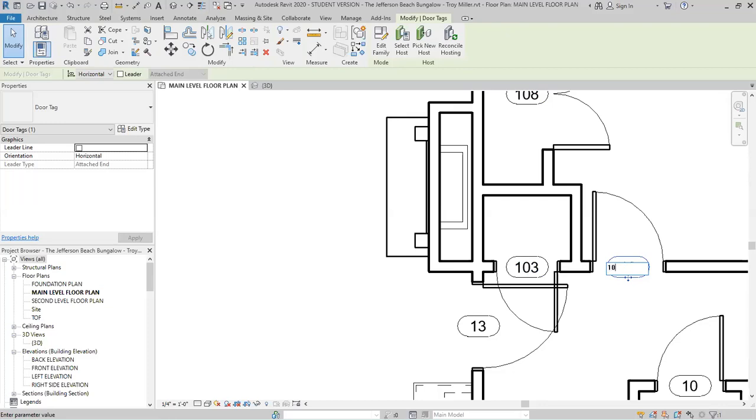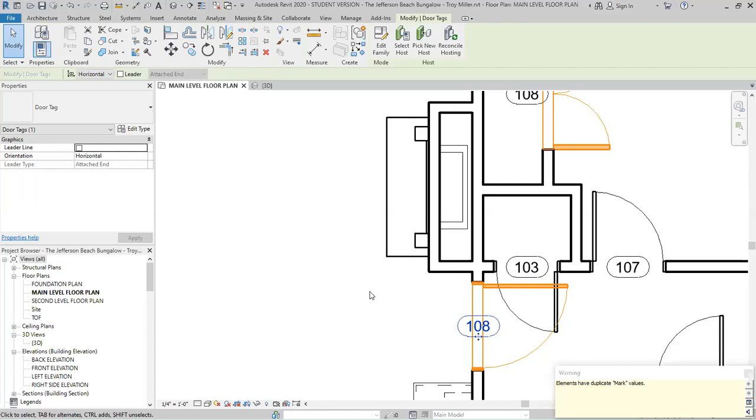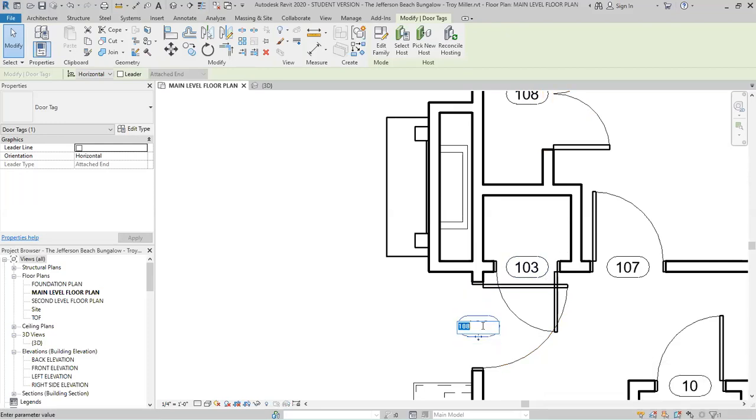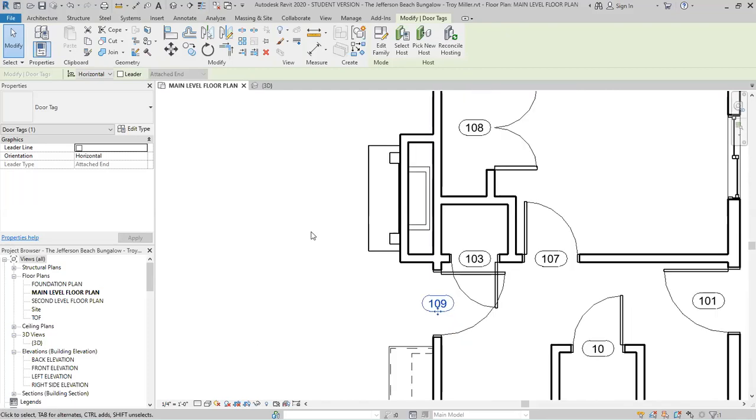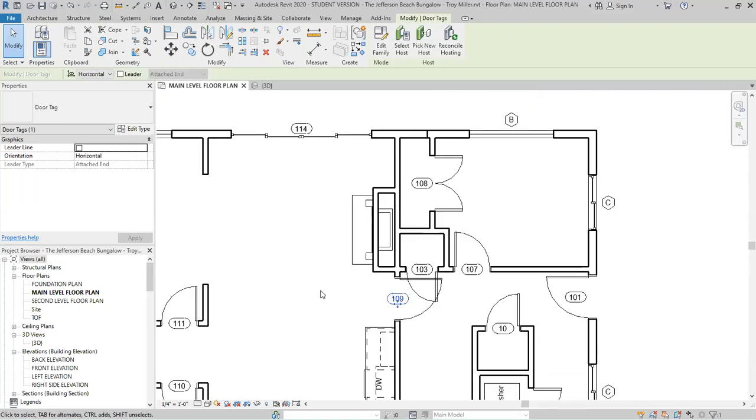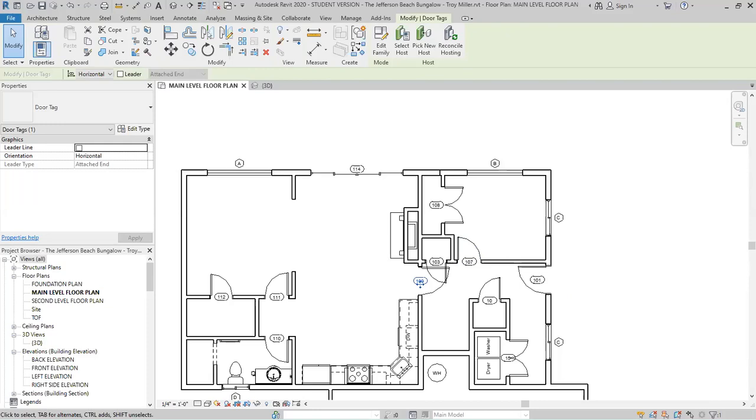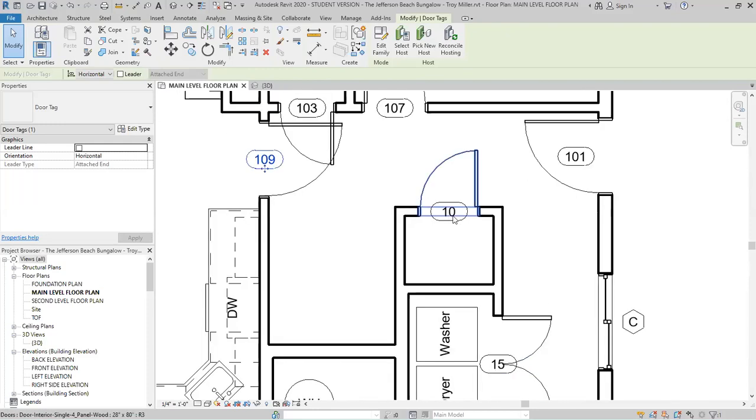Per the plan, that's door 107. This door mark is 108. Okay, that is not door number 108, and you can see as I did that, it gave me an error. So I will need to change that to 109. That's actually a good thing on the door. Notice that is different than the windows. The windows, you can have the same mark, but the doors, not the same way. And that's actually a good thing.